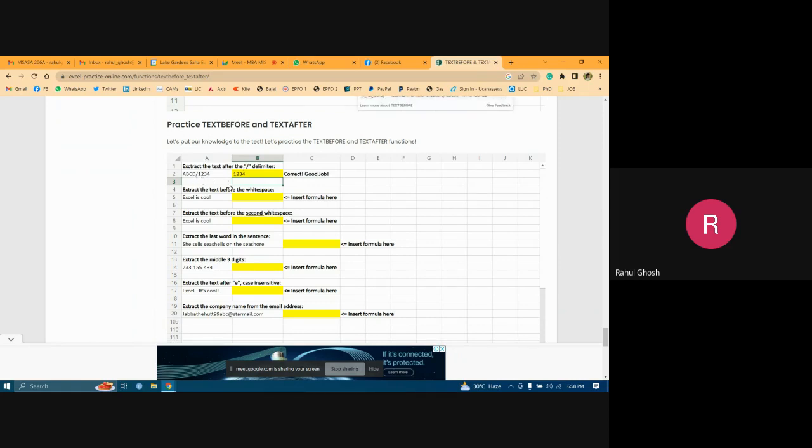Text after delimiter slash. So text after delimiter is what? Next, extract the text before the white space. Before the white space means whatever data I have before the first white space. We have not mentioned any occurrence. How many white spaces do we have? 2. After Excel, 1 white space is there. After that is another white space. So what will we do? We will be selecting by default the first occurrence of the white space. That is equals to text before.